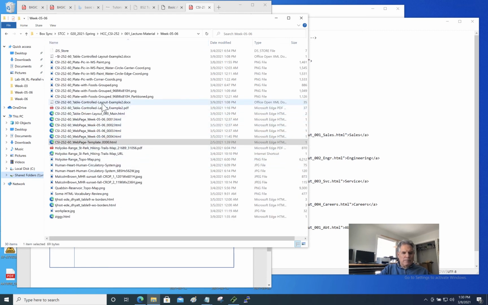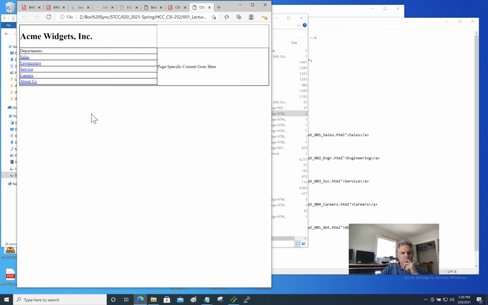Trying to find our file here. Table driven layout, 000_main.html. Yeah, okay. That didn't come out too nice, did it? So we obviously have some work to do there.